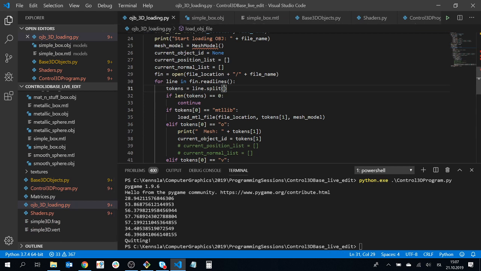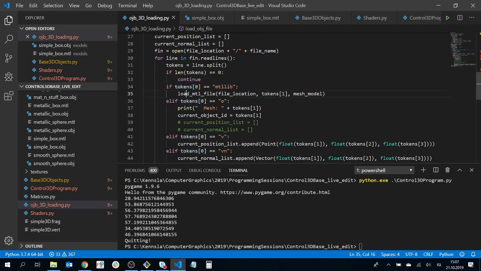And then I check token number 0. If token number 0 is material library, I load the material file with token number 1, which is the next token, as its input, which is that file. If it's O, that means I'm starting a new object. That means I set a new current object ID. I print something just to see that I'm reading it. I used to do this. That is, say the current position list and the current normal list get new values here.